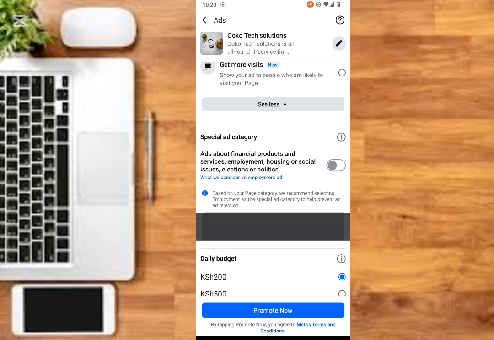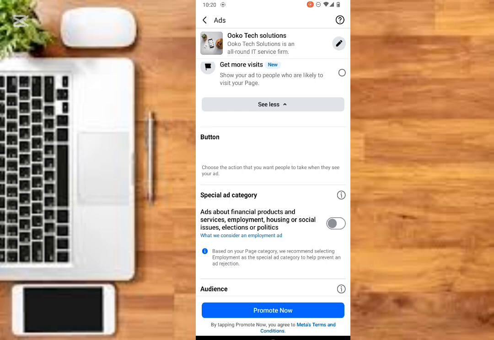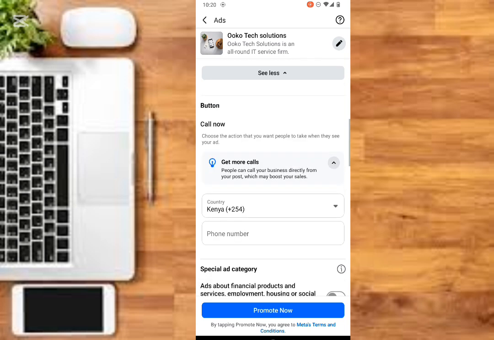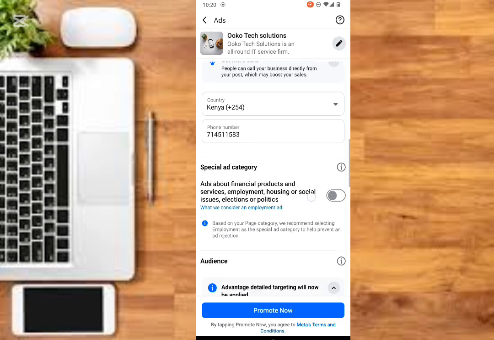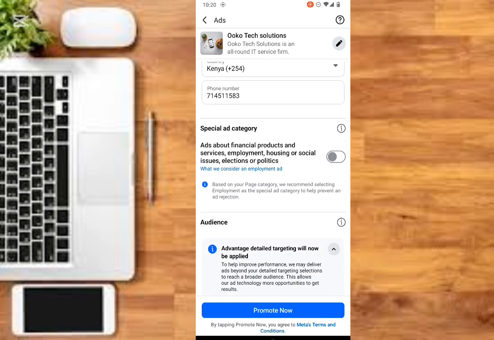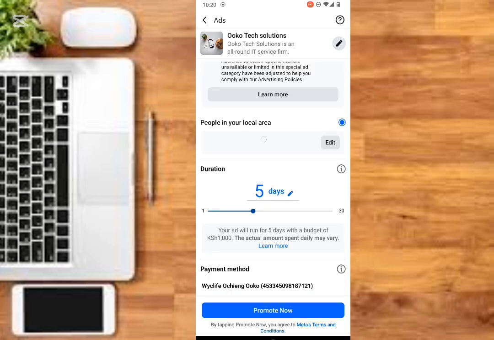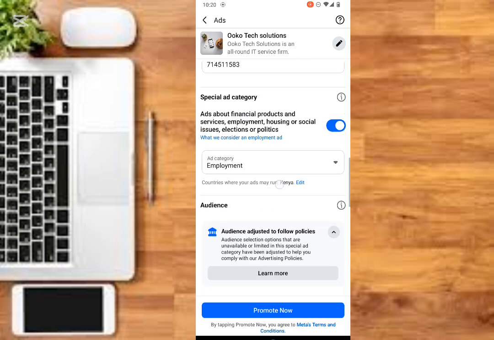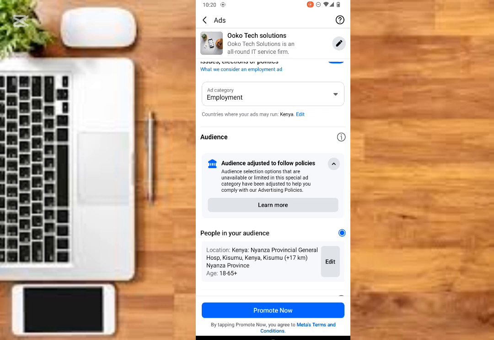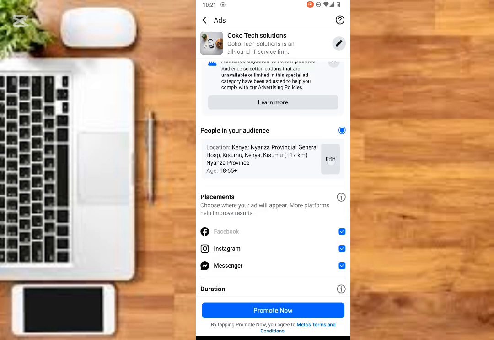Then you will state whether your ad is about financial products, employment, housing, social issues, or elections, because every category has a price. Now let me assume my ad is under employment or financial products. Maybe I'm offering insurance services. Then you need to select your audience. Just click on this edit button.